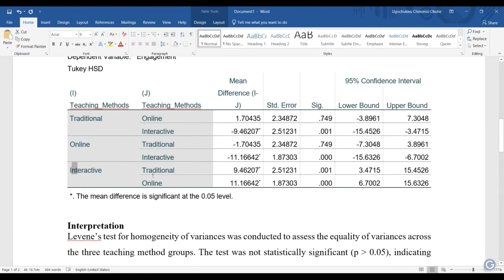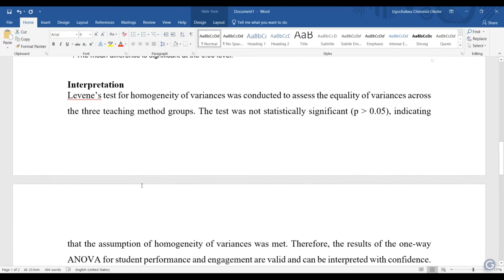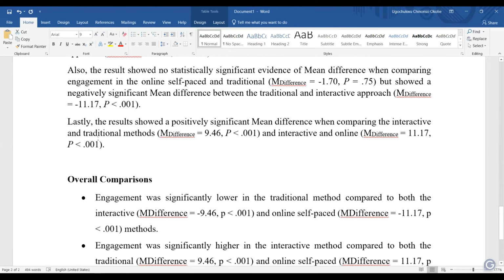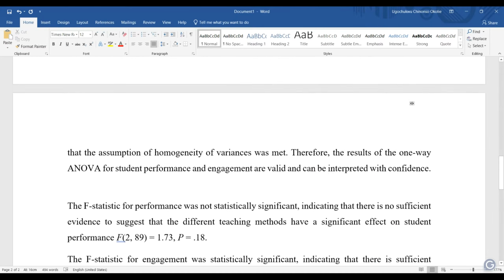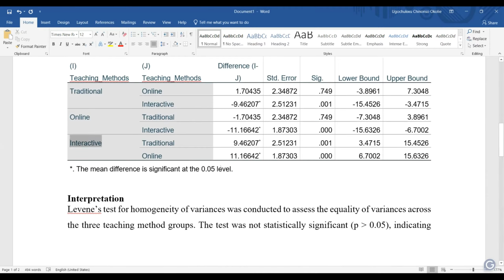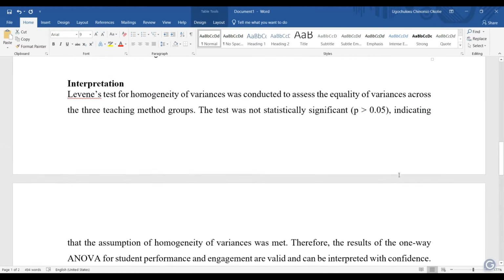And then lastly, the comparison between the interactive, traditional, and online. You can see, lastly, the results showed a positively significant mean difference when comparing the interactive and traditional methods. That is this, and that is 9.46 and is statistically significant, and the interactive and online, that is this. So you can also pause the video to take a look at that. That is this particular point.